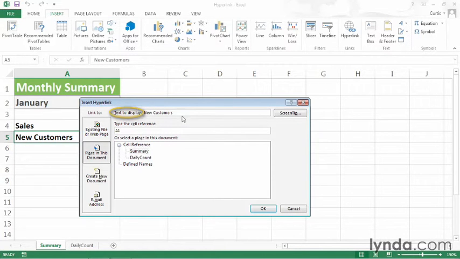The first is Text to Display, and that currently says New Customers. That's fine, we'll leave it as is. And now I can select a place in this document. So I have two worksheets, Summary and Daily Count. I'll click Daily Count, which is the name of the worksheet I want to link to, and I'll just leave the cell reference at A1, which is the top left corner of the worksheet data area.